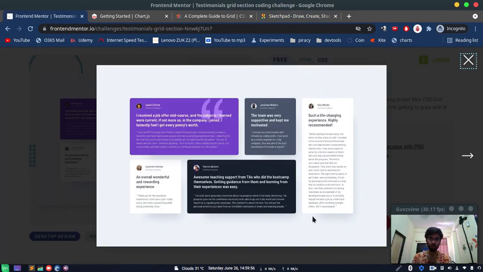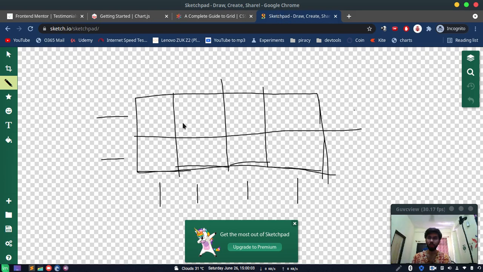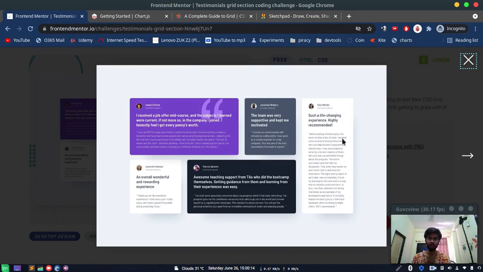So if you look closely here, they have divided this particular container into 2 rows and 4 columns. So basically this is the structure. There are 2 rows, this is the first row, this is the second row, and then there are 4 columns, 1, 2, 3 and 4. So I need something like this, but I won't be following the exact structure as they are.